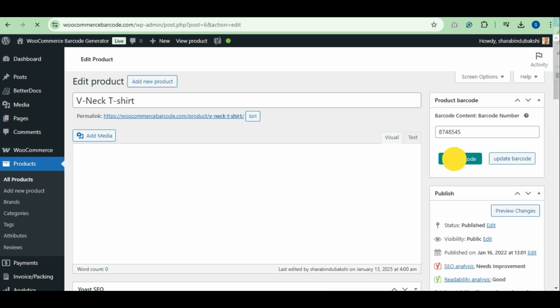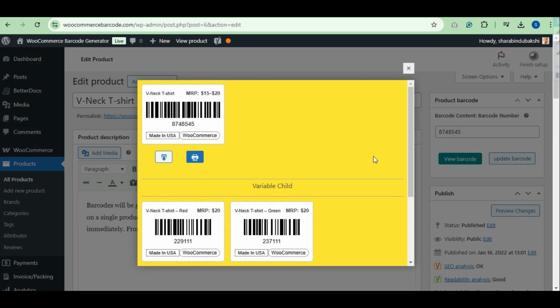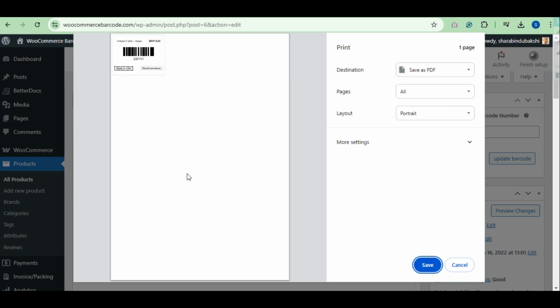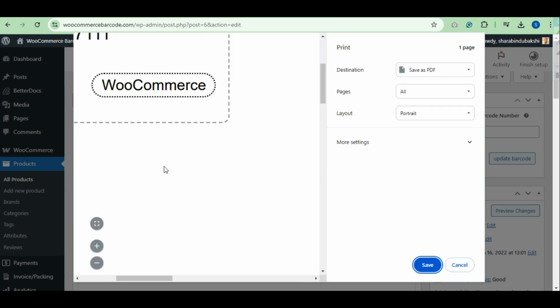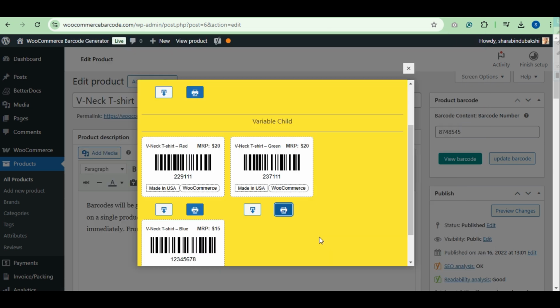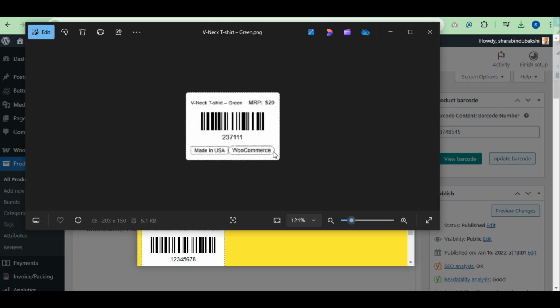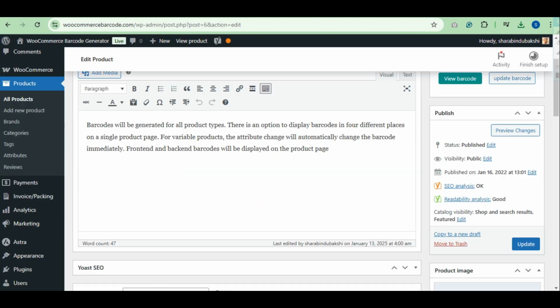Barcode on the product edit page. This is a pro feature. The pro version of the barcode plugin allows displaying barcode on the product edit page and you can edit the barcode from here. Click on the view barcode button and the barcode will be changing. Child product will appear as a pop-up.